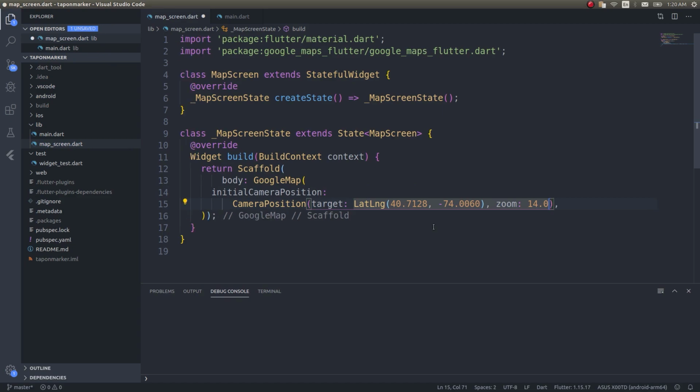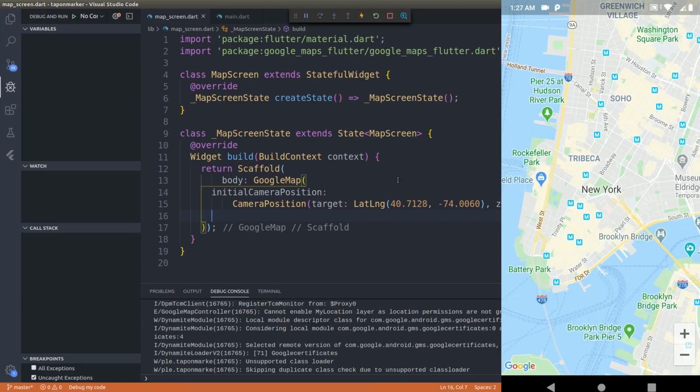Do we need an on map created? No, we don't need that, right? We are not going to be using the controller. Let's just save this and see how this looks on our mobile device. I'll run this on my mobile device now. Alright guys, now you can see that New York has been loaded up on our mobile screen, perfectly.